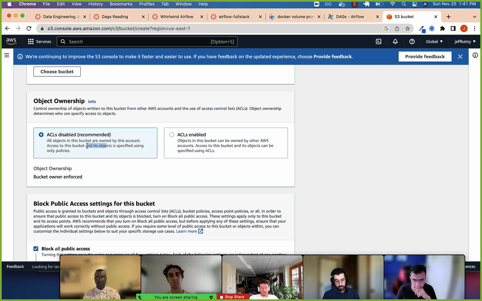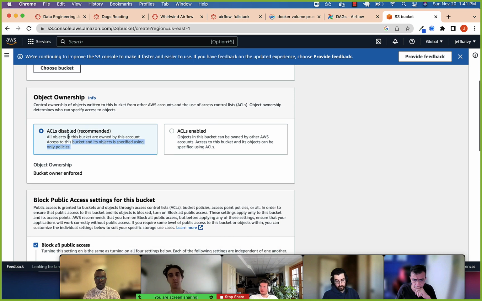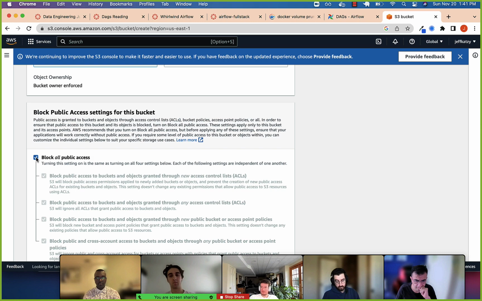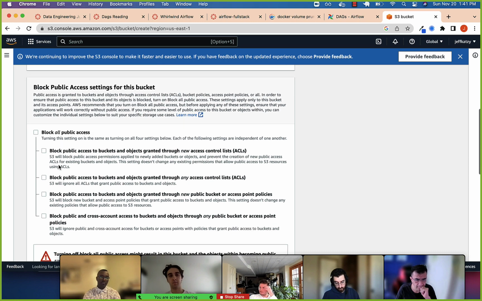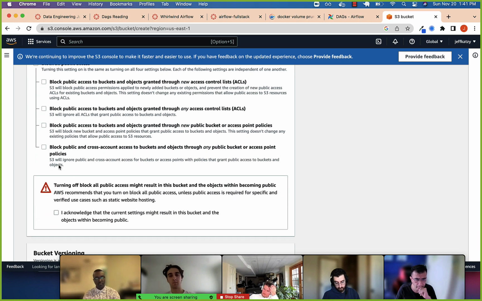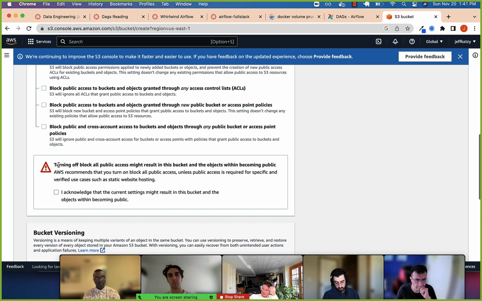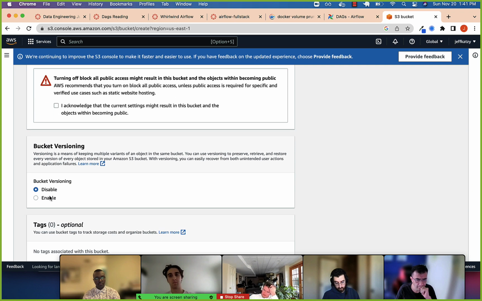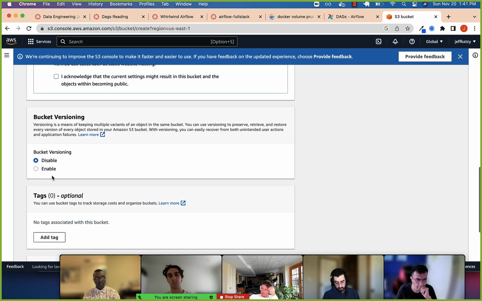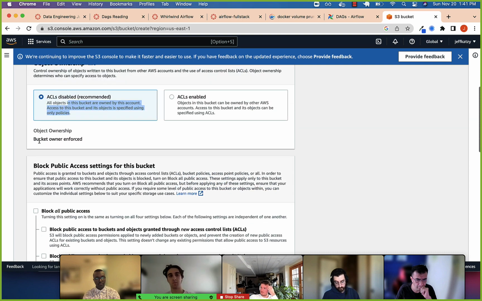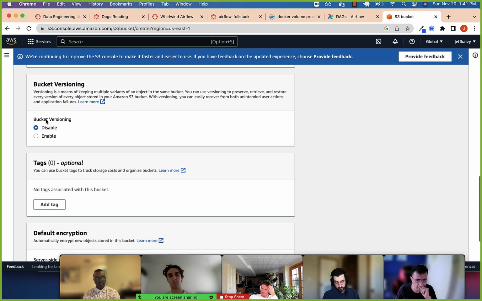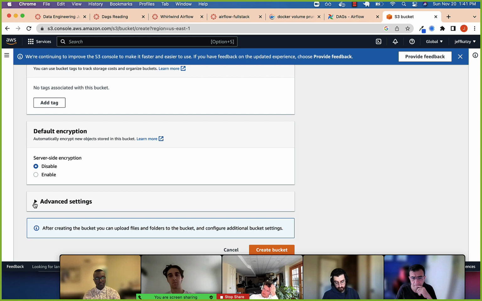Objects in this bucket are only owned by this account, and basically we specify the policies for it. For now, I'm going to enable public access. I want to make this easier myself rather than use fine-grained permissions. Bucket versioning, we don't need to worry about that. So I just unchecked this, kept this default for now.